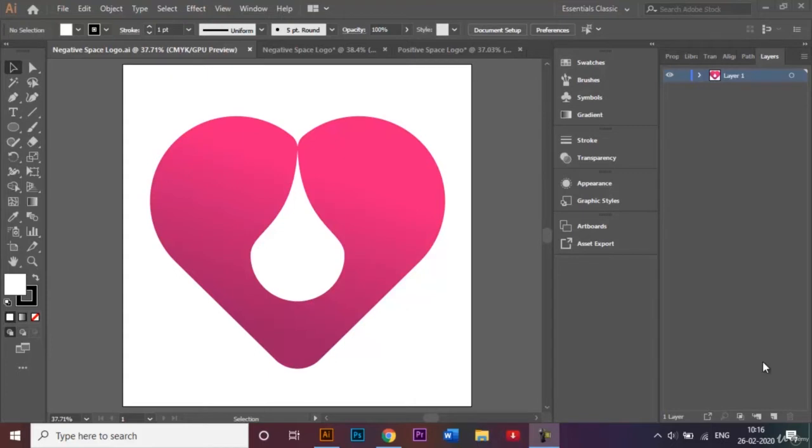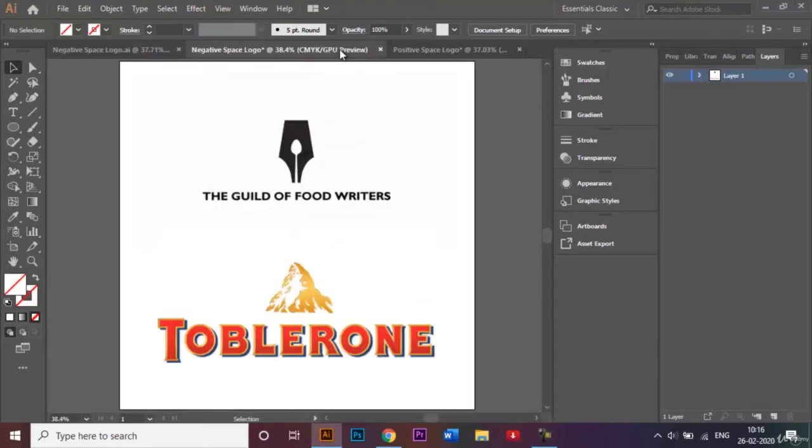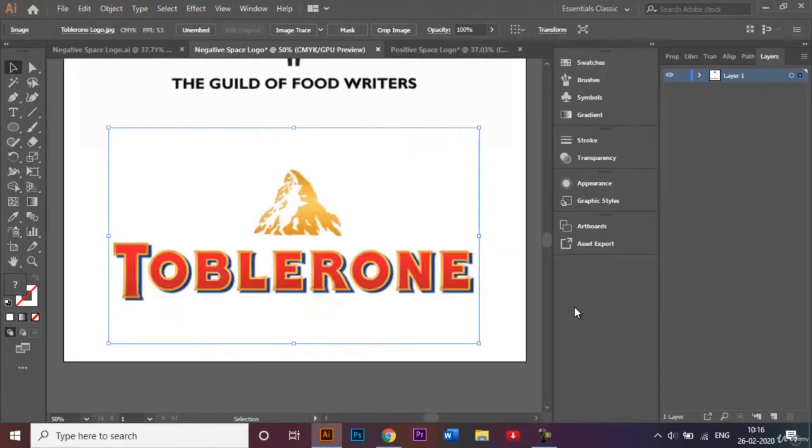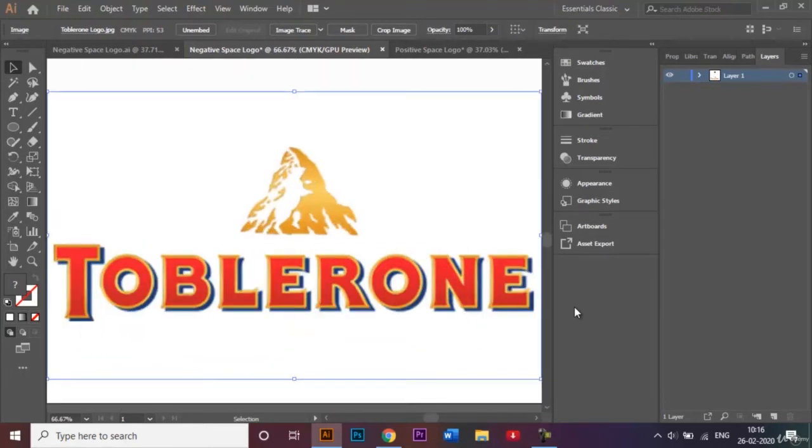Right, so I'll now be showing you some examples of negative space logos. The first one is the Toblerone logo. You all know that Toblerone is a chocolate company. And this logo itself, right above the text, is of a mountain, and as you can see, they have creatively used the negative space to create that logo.